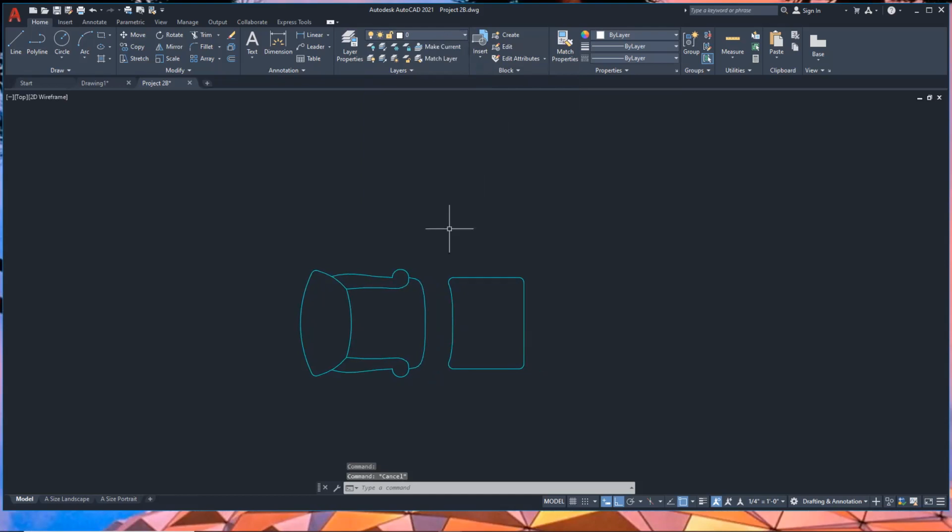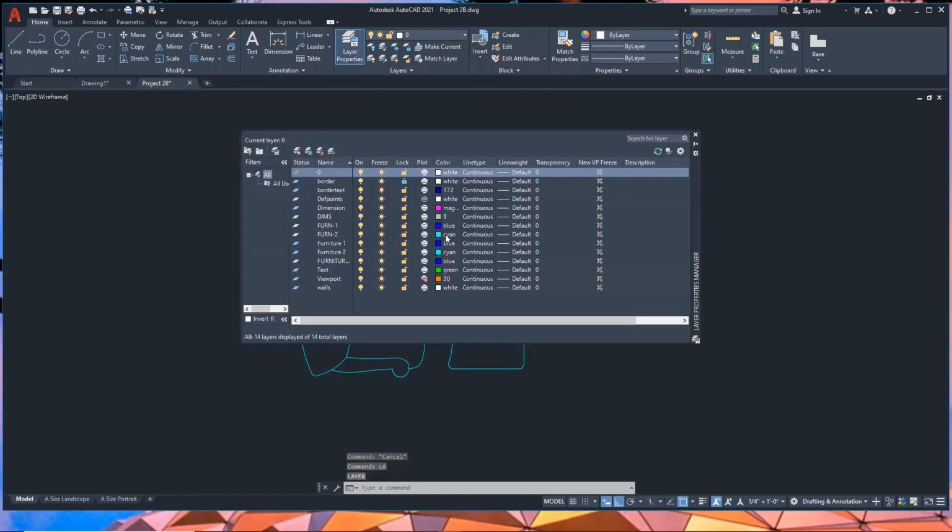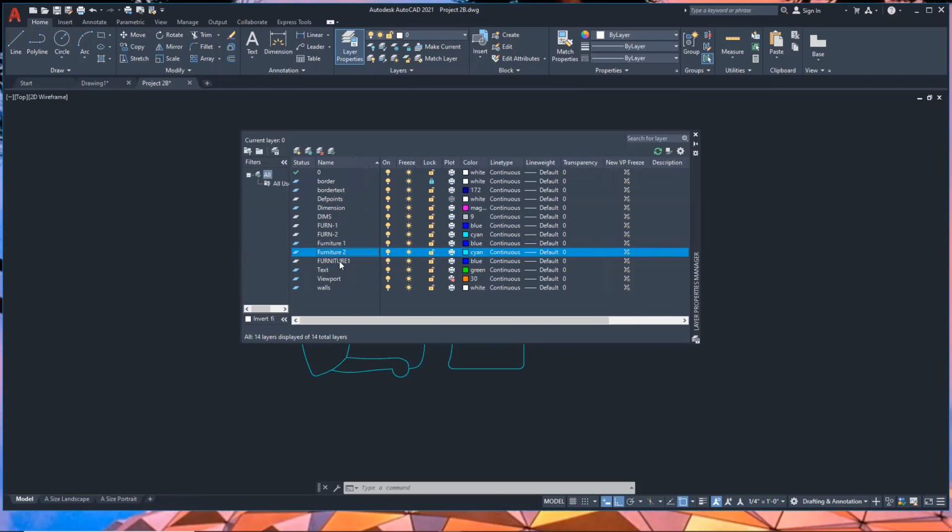Okay, let me sidebar for a moment. I'm opening up my layers palette here, and you'll notice that when we started this drawing, we had furniture 1 and furniture 2 on here, and now there's a furniture 1 here, there's a fern 2, a fern 1, there's a dims layer here, there's all kinds of stuff here that we never inserted. So what the hey? What's going on?